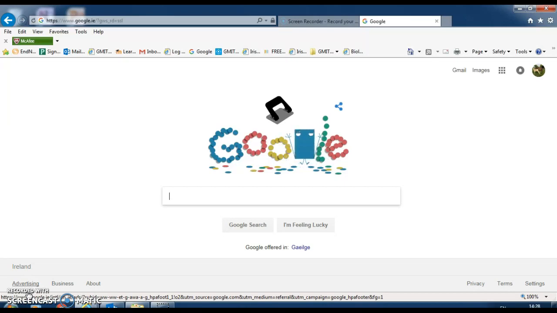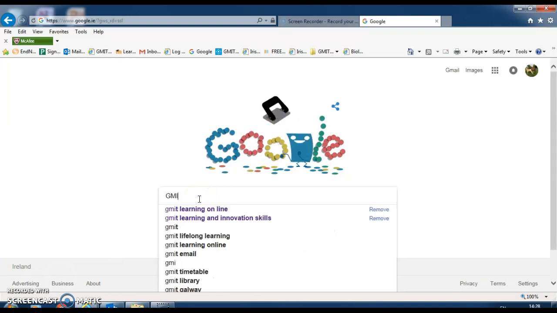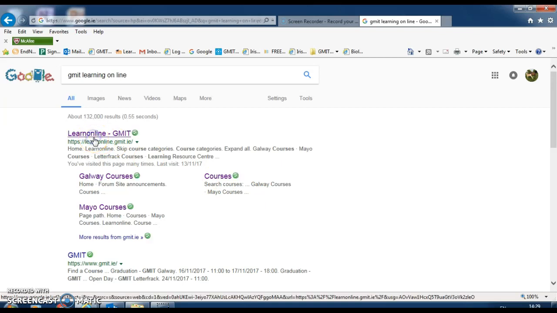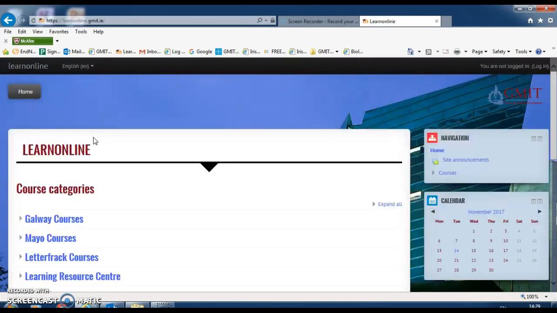This short tutorial is to help you find different journal articles and books on the GMIT library site. To do that, the first thing we need to do is to click onto the Google search engine, and we're going to type in GMIT Learning Online. Once you click into the GMIT Learning Online, click into the page that is shown on Google.